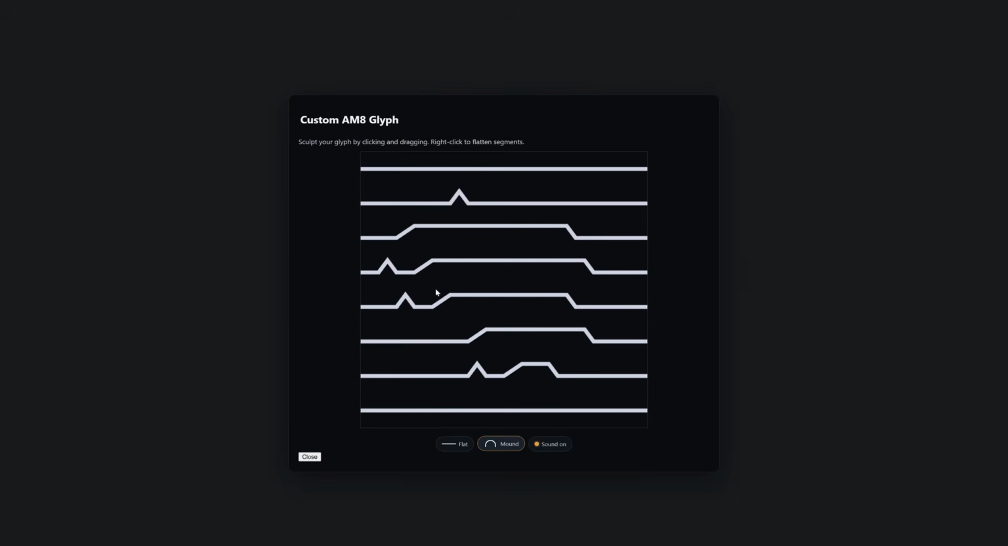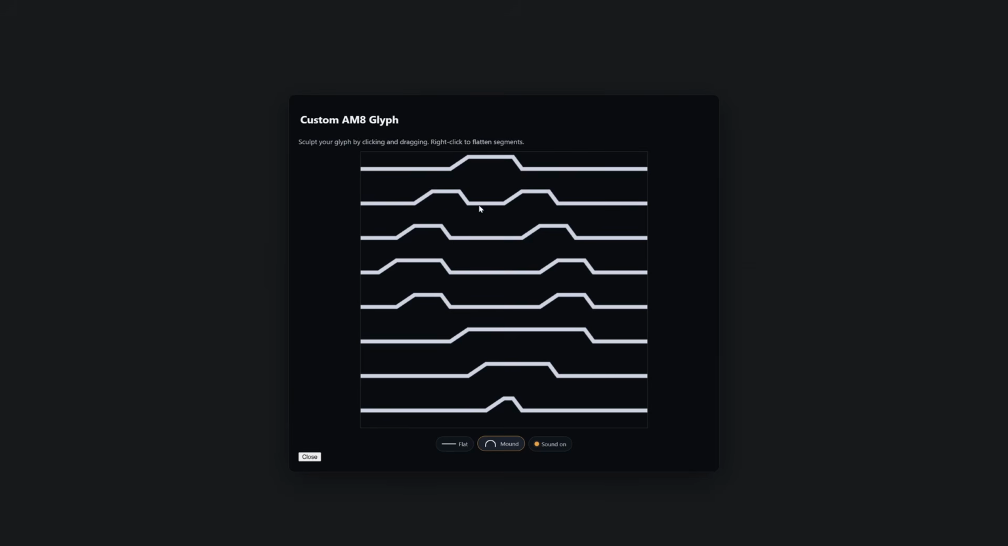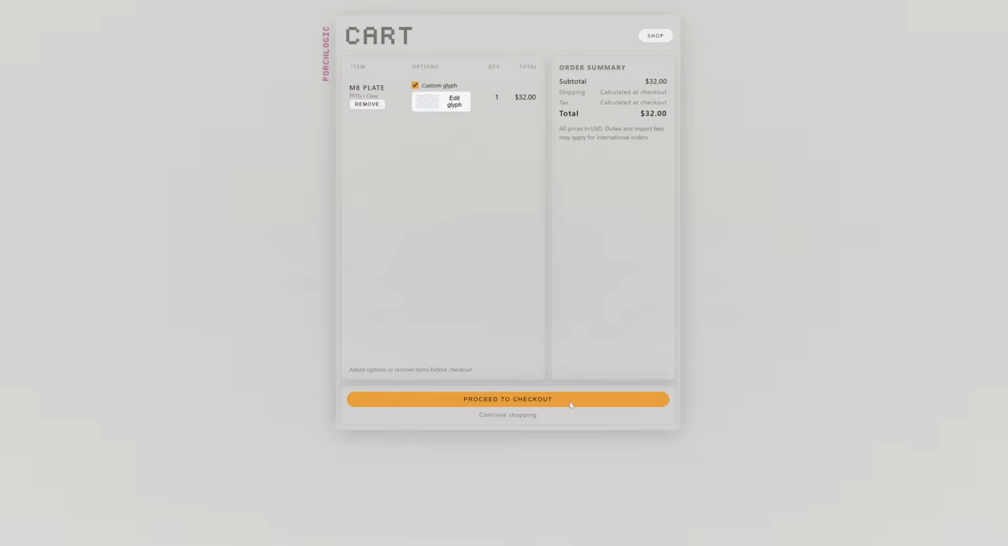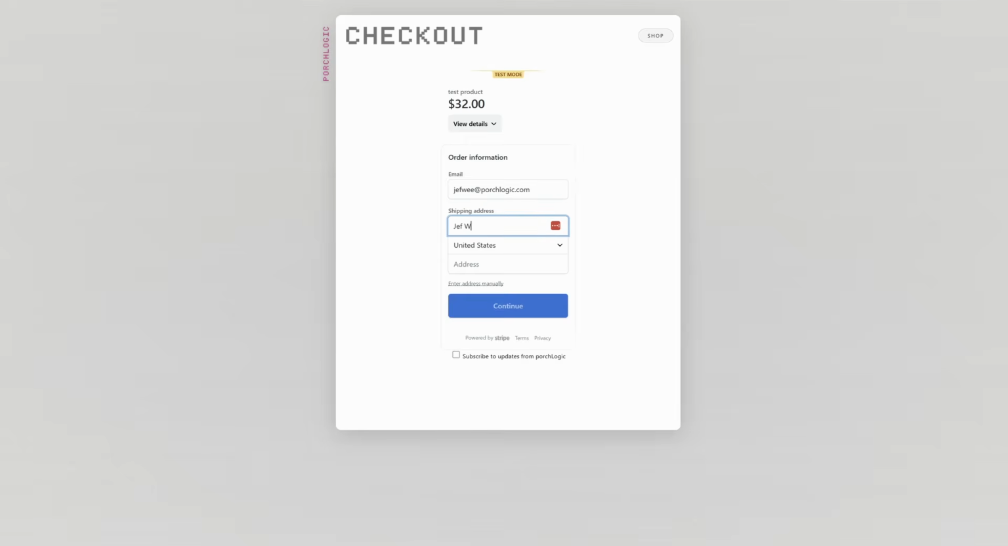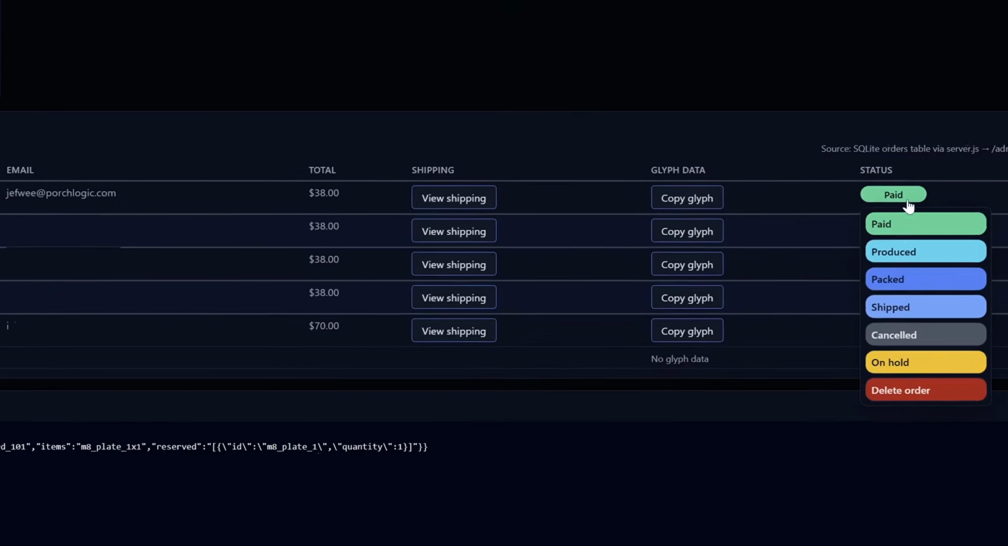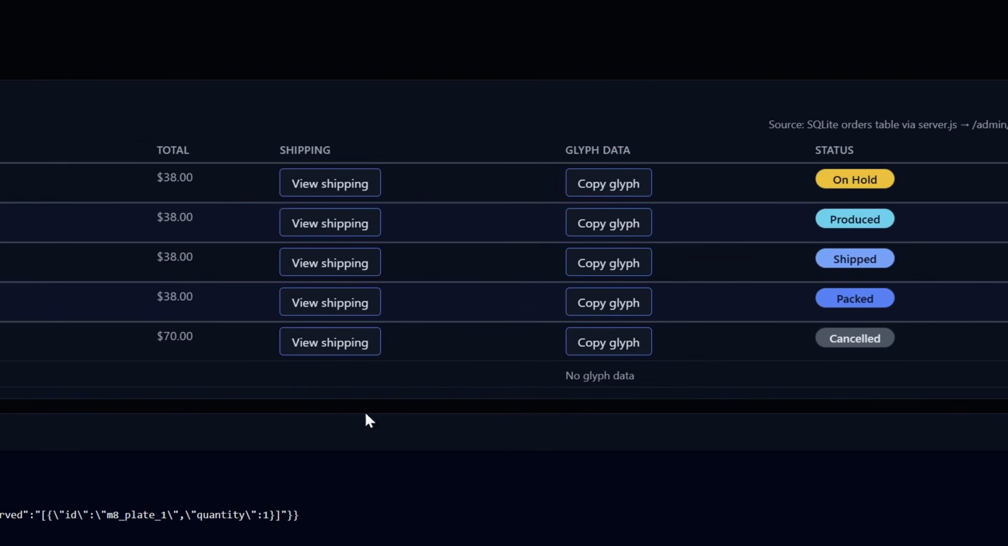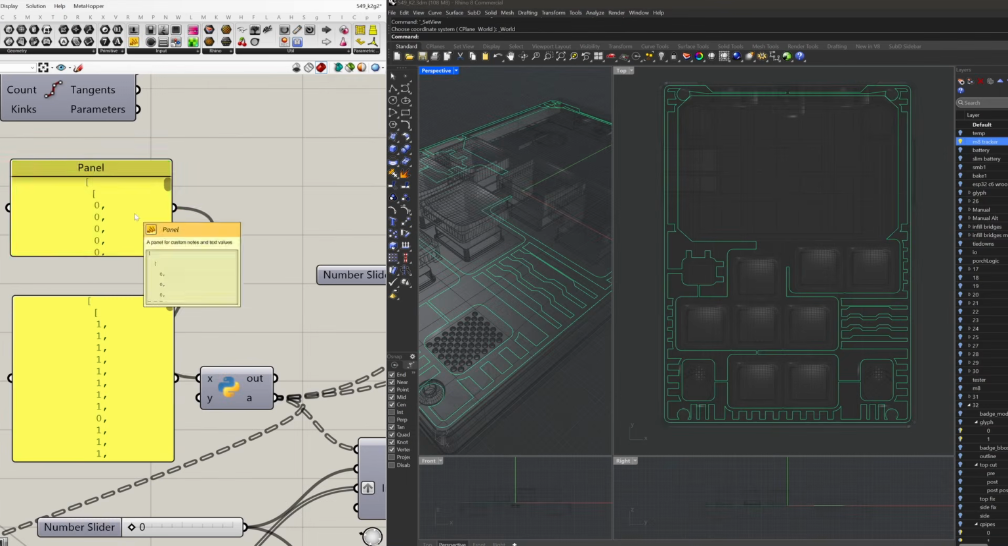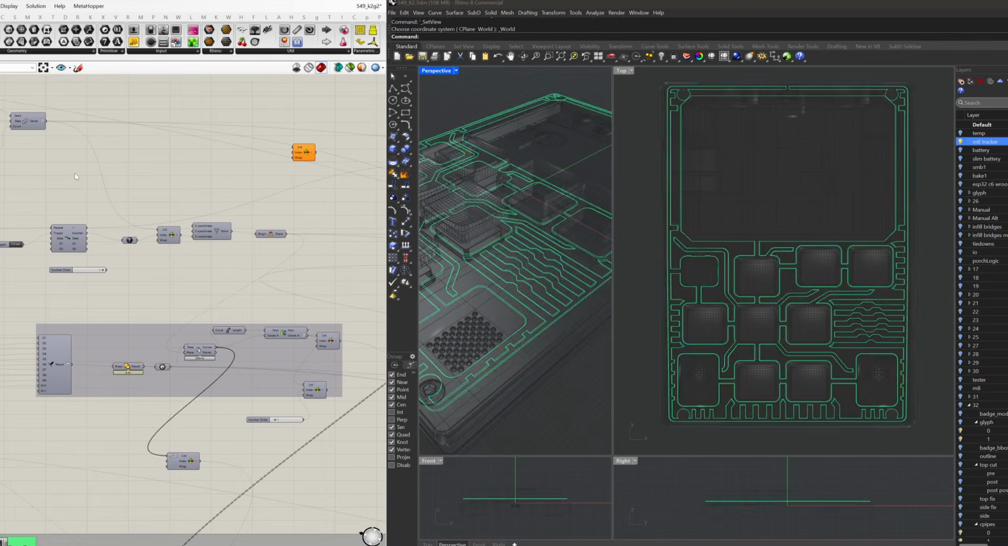We also made an interface for customizing an order with a custom glyph, and during checkout, that gets sent along with Stripe's customer information to the backend, where I have a custom admin interface for tracking orders and copying the glyph data to paste into Grasshopper for generating the part.